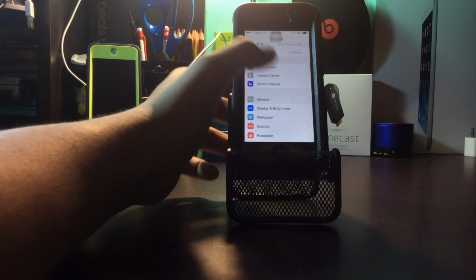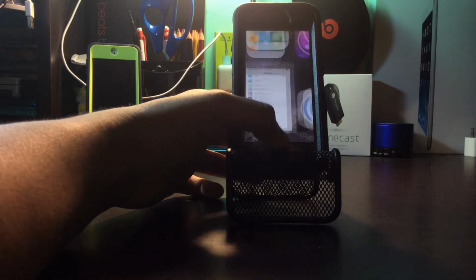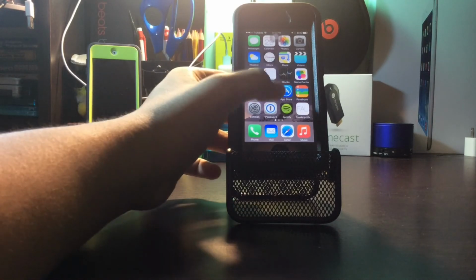That's pretty much it, guys, on how to improve your battery life on iOS 8.